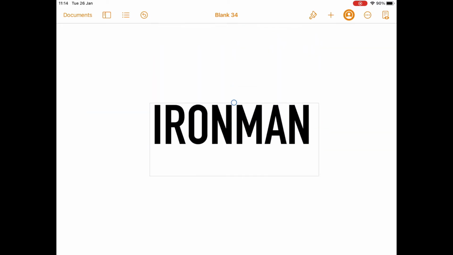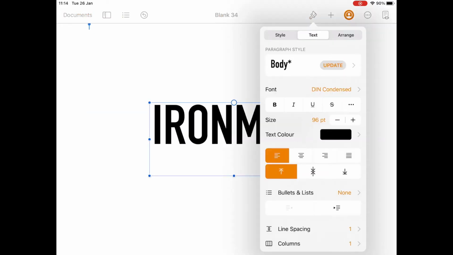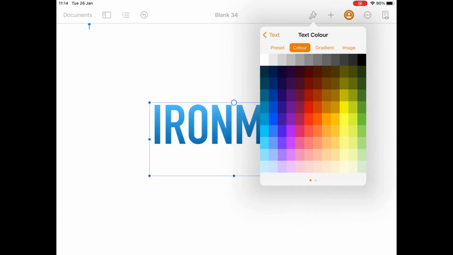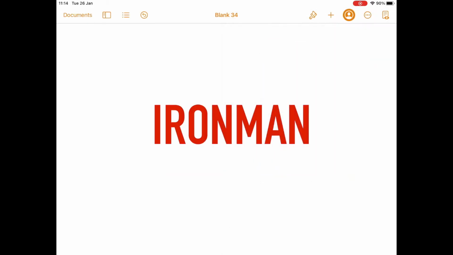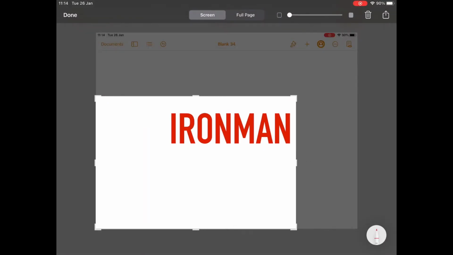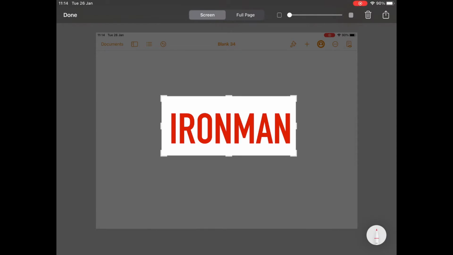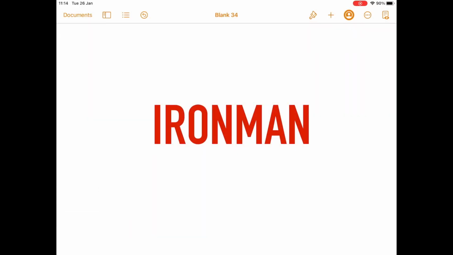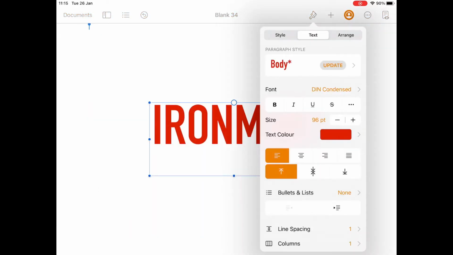Once you get rid of the keyboard, that means you can move the box around, and we don't really need the keyboard anymore. I'm using the paintbrush here, and in the text tools, I'm going to change the colour to red, and then I'm going to take a screen grab of that word and now crop it. I'm going to press done in the top left corner and then I'm going to save it to my photos. Then I'm going to go back to paintbrush.